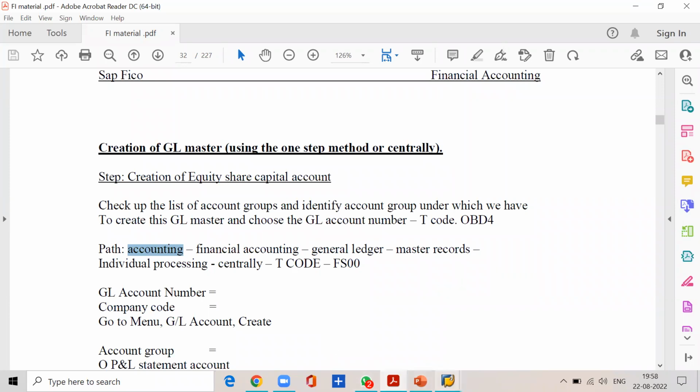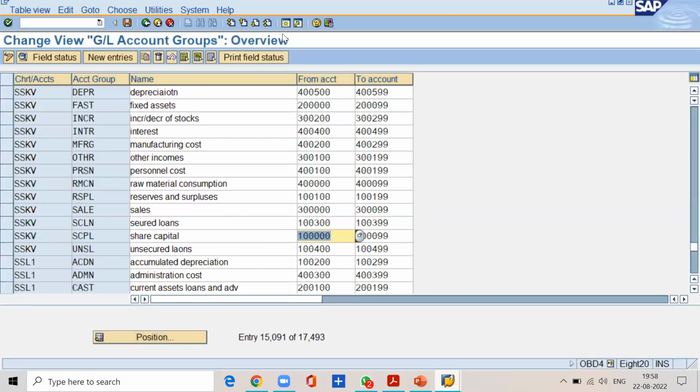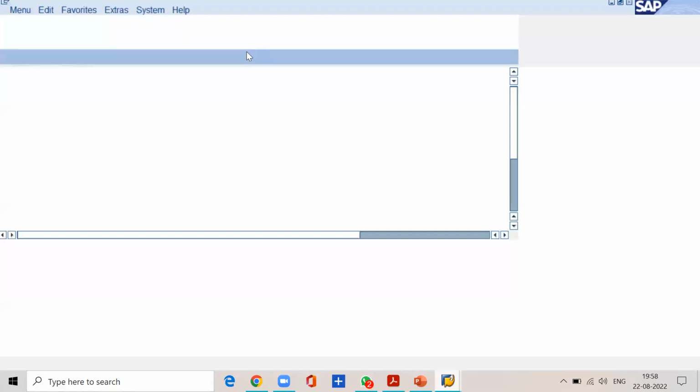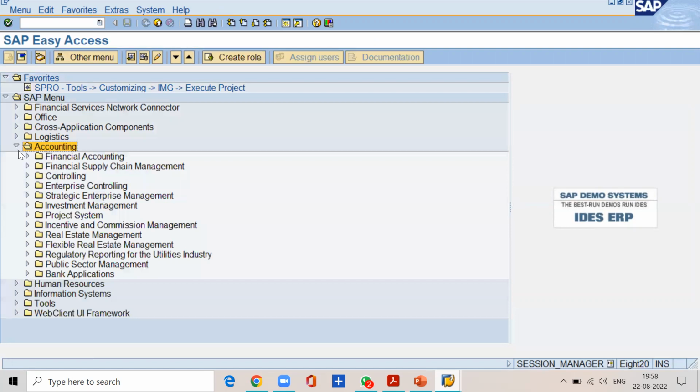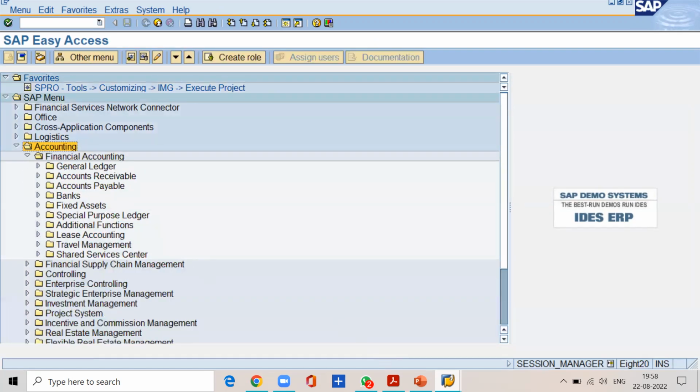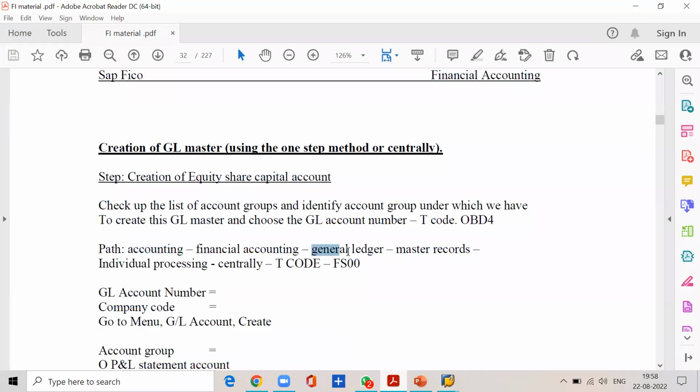So the path is accounting. You can use another session by clicking on this button. This is called create new session shortcut. Accounting is always part of your SAP Easy Access. Accounting, financial accounting, general ledger.